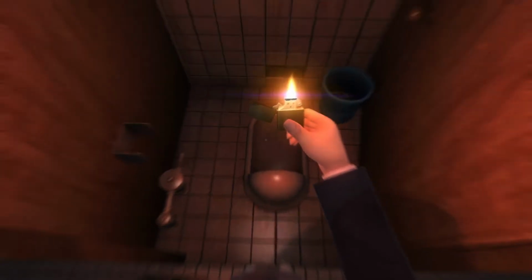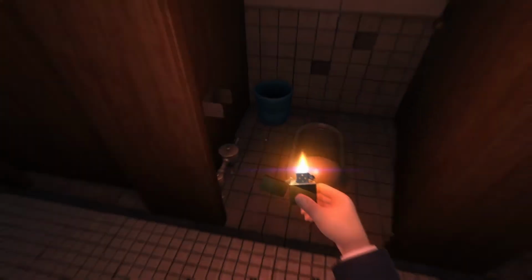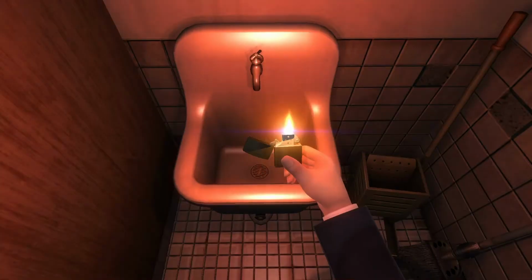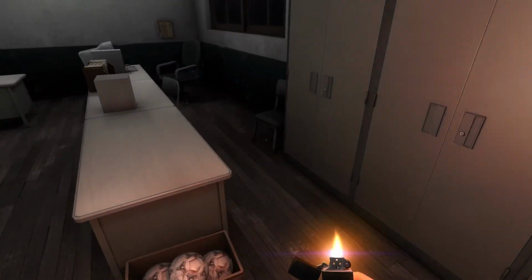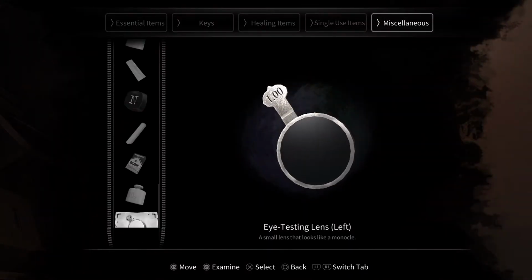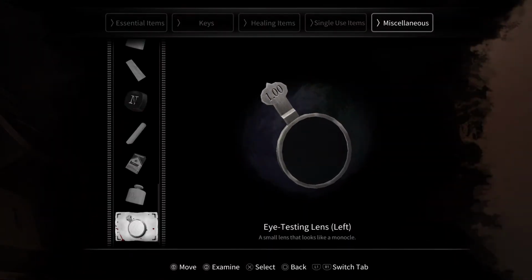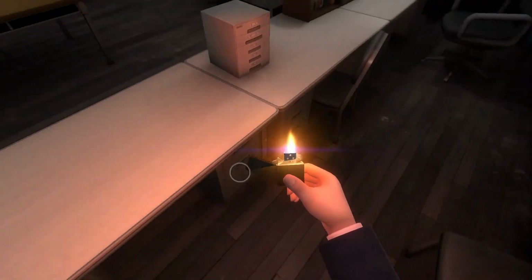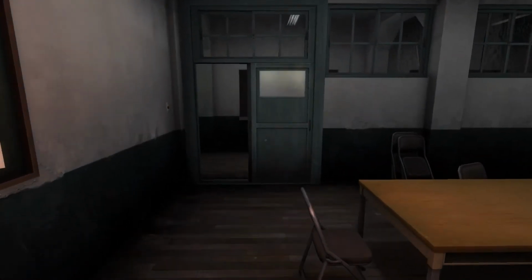Whoa! I heard her, but I didn't know she'd be right there. Are you sure? It might have been this one. Oh, there's the pin. Our eye testing lens left. All right, so now we got both the left and the right. So now we can go ahead and use those glasses. Find out what that's all about.